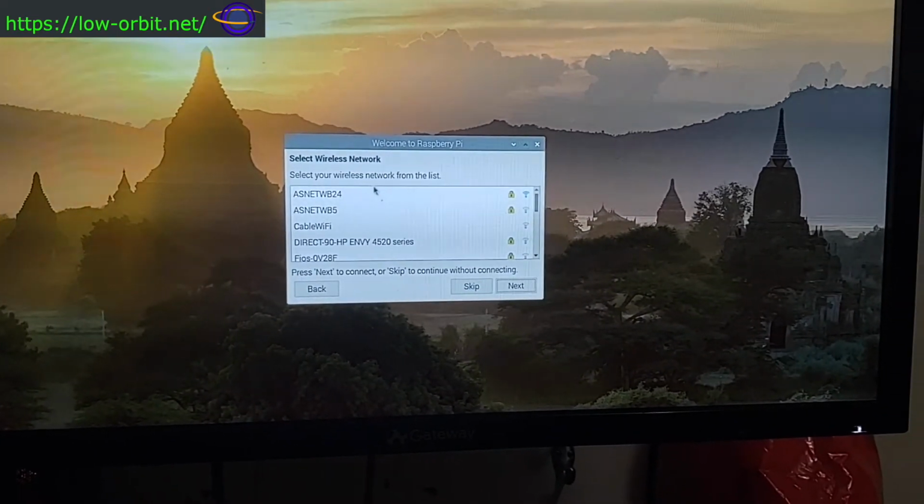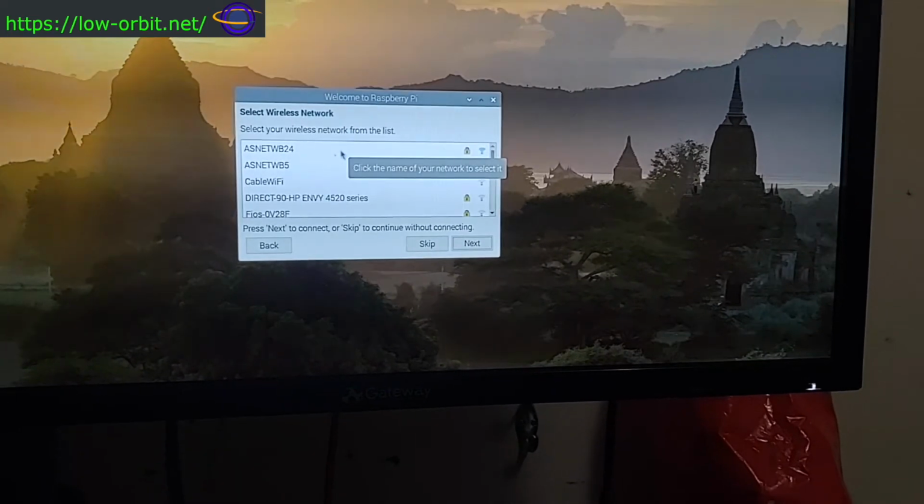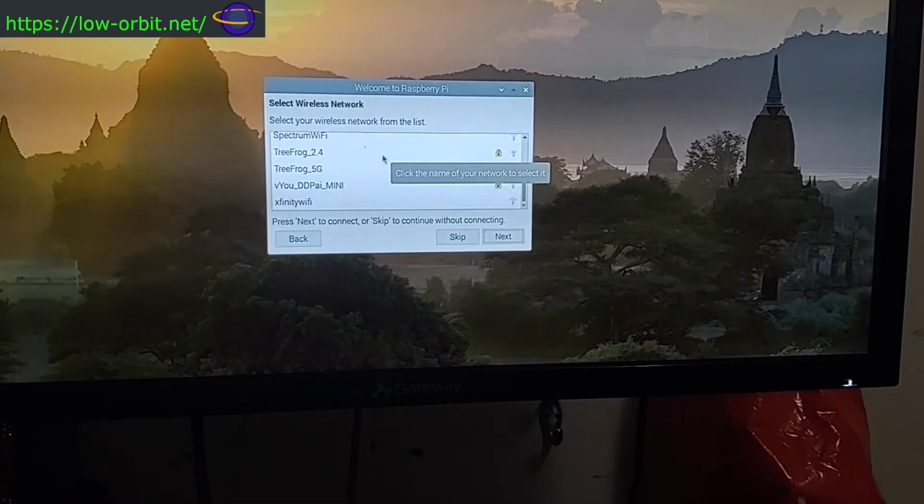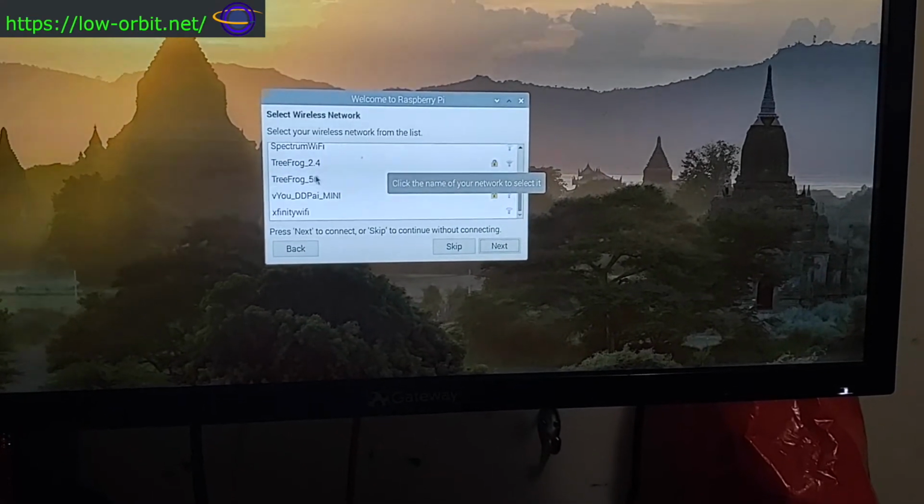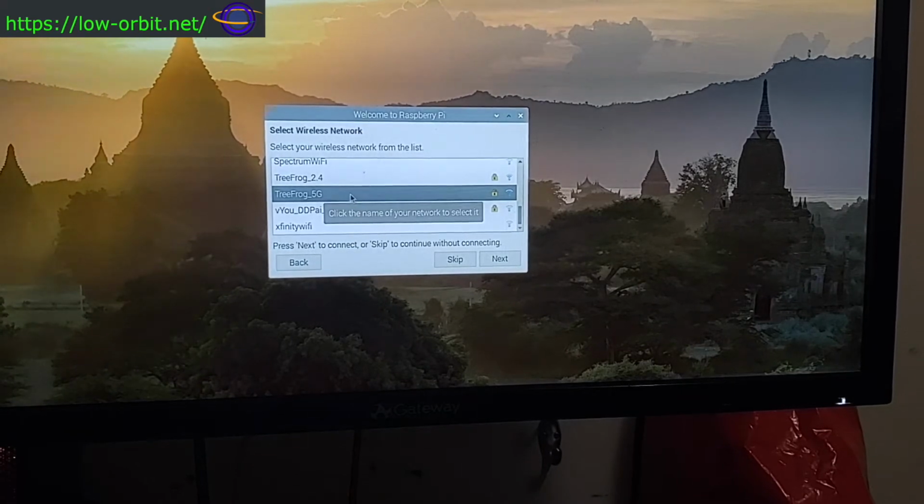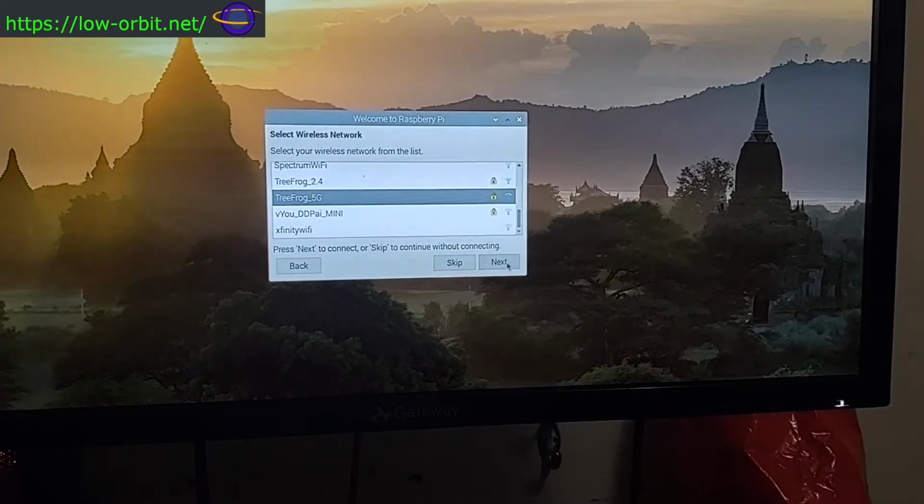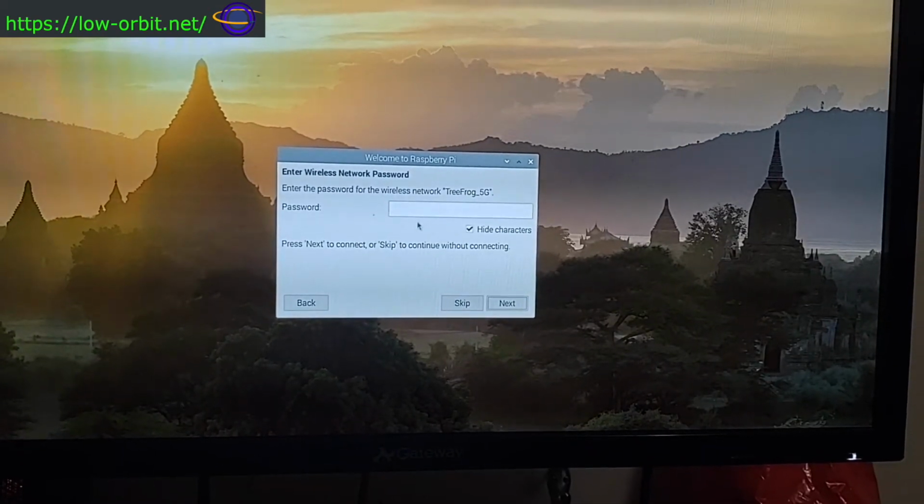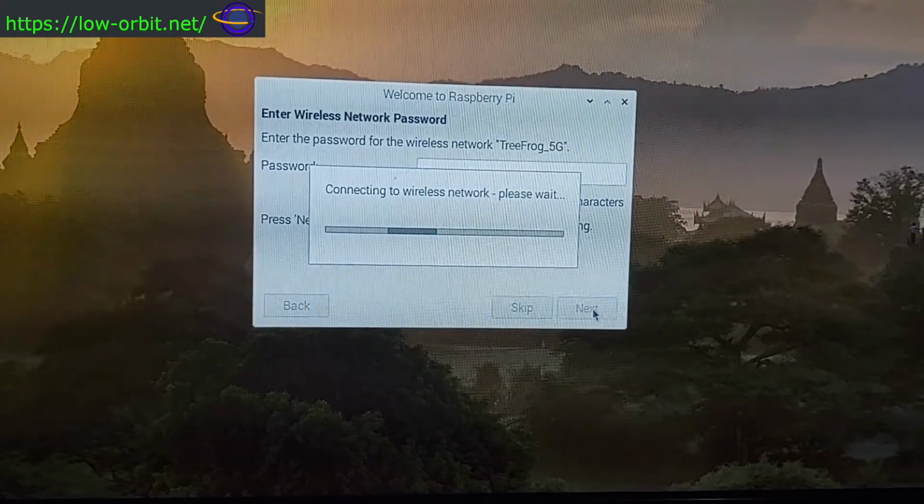And it comes up with this little wizard saying, hey, do you want to connect to a network? So that makes it ridiculously easy. And I'm going to go ahead and just connect to my Wi-Fi network. So let's see, going to connect to this one, and I guess just go to next, and I'm going to put the password in, and I should be connected in just a minute. Let me come right back to this. And let's click next, and there we go.